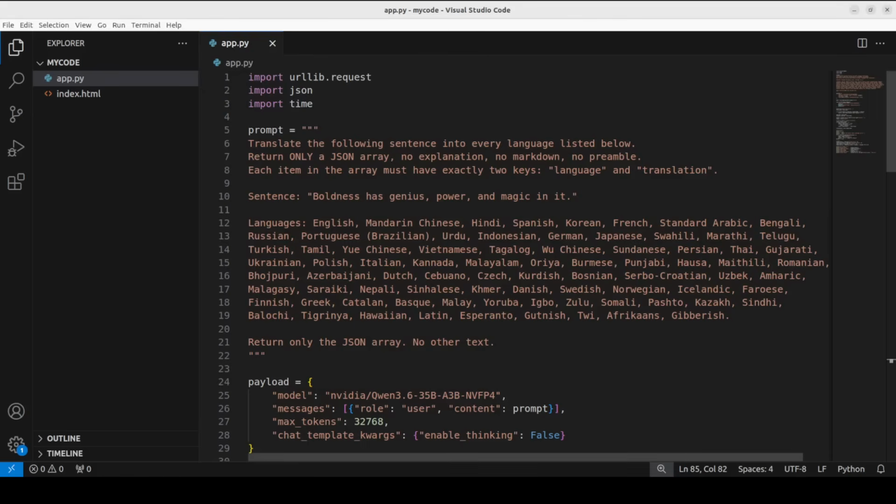Now let's do a multilinguality test. So I'm asking it to translate this sentence: Boldness has genius, power, and magic in it. And then these are all the world languages. It needs to return me this proper text. So let's see how it goes.